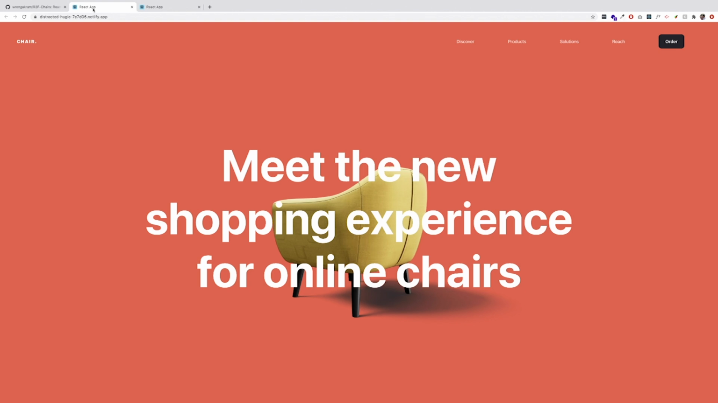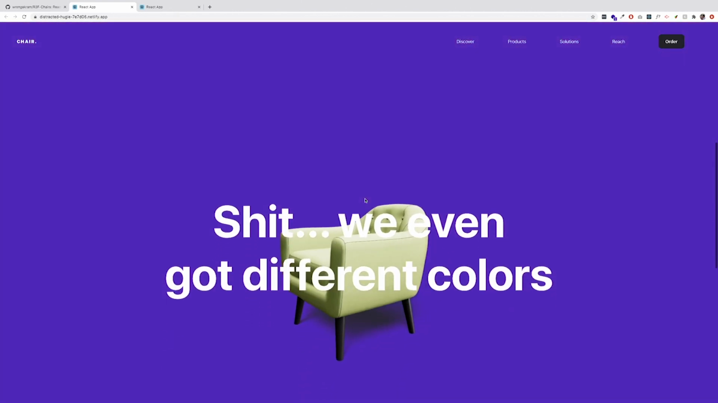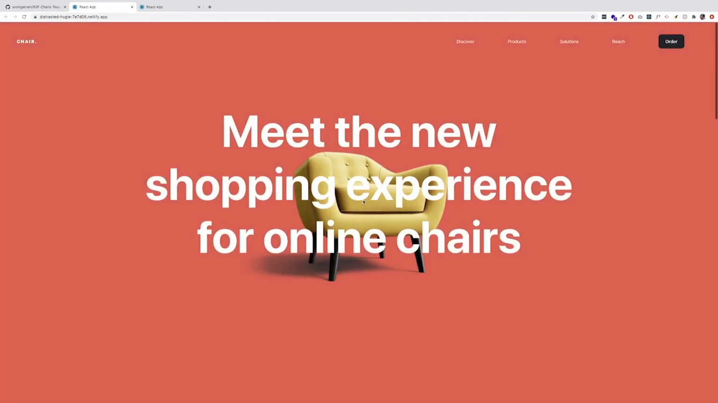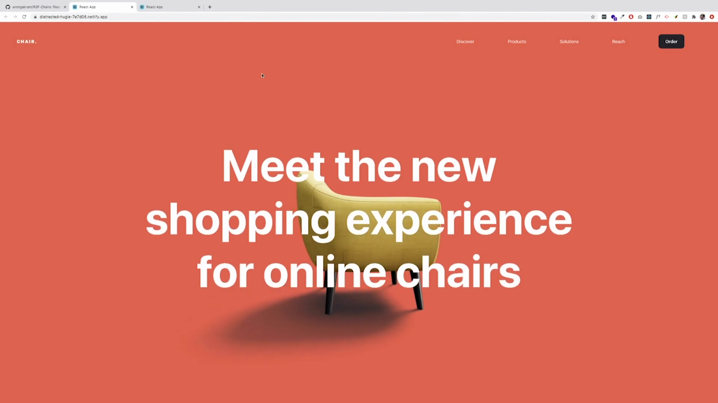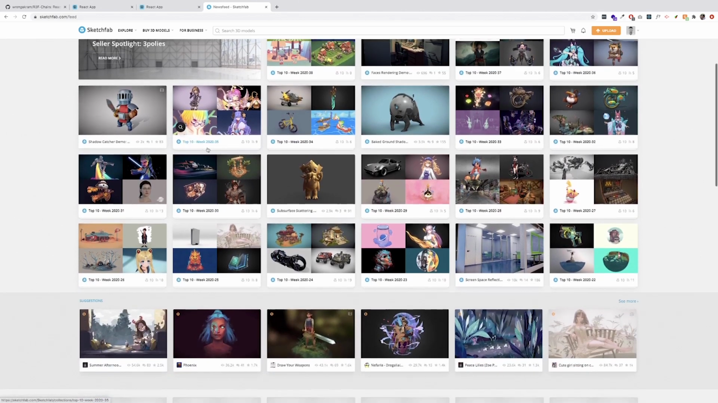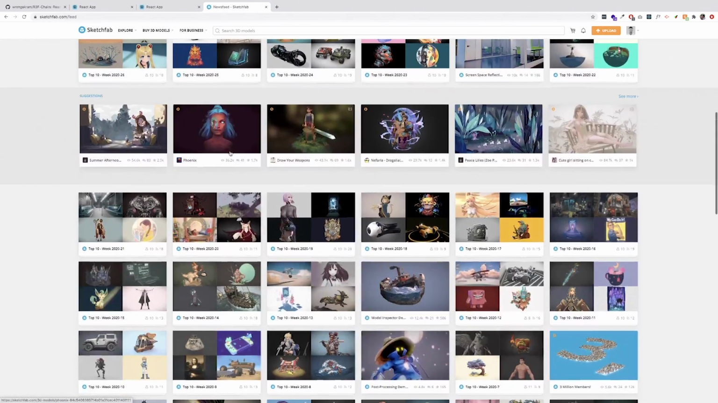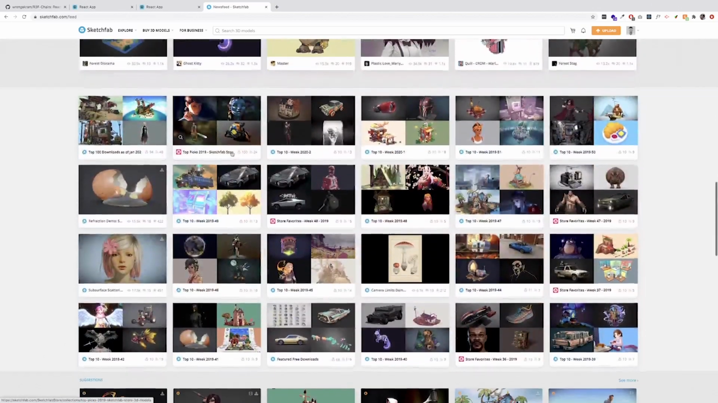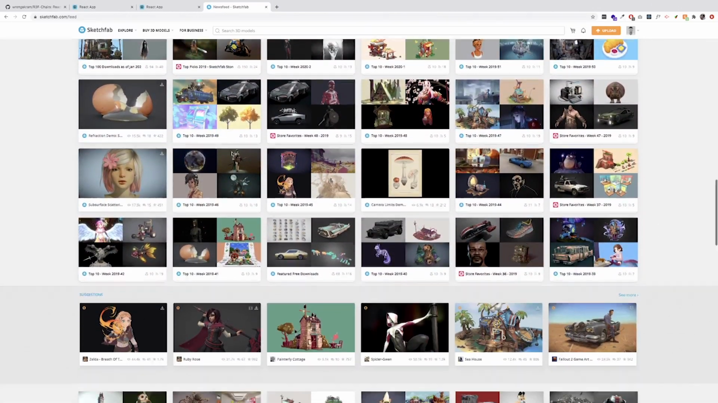Before jumping into the code, I do want to talk about these models that I was able to download from a website called Sketchfab. I did not make these. I will have the credit in the description. What Sketchfab allows us to do is simply look for different 3D models that we can download as GLTF files and pretty much just add them to our project.